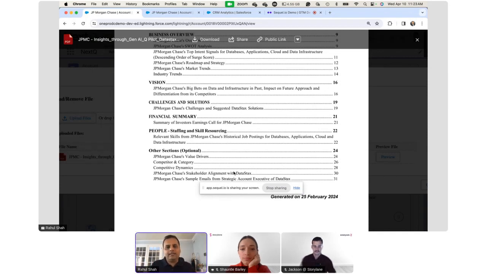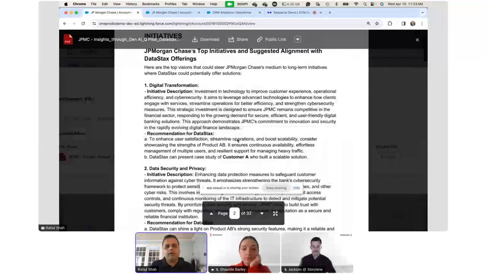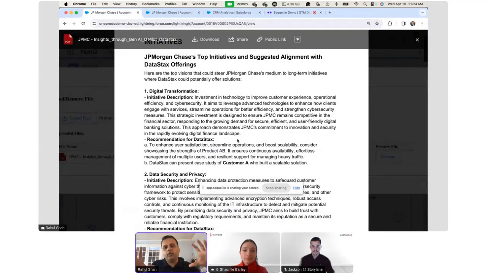And imagine having something like this across all your clients. It's ready to be published for every account you have, and we can refresh this data as often as you want. So going in here, you can see that I'm going to just hit on the benefit of what we put together. So here we've taken in the context of a database and infrastructure company, what are the top initiatives of this customer?